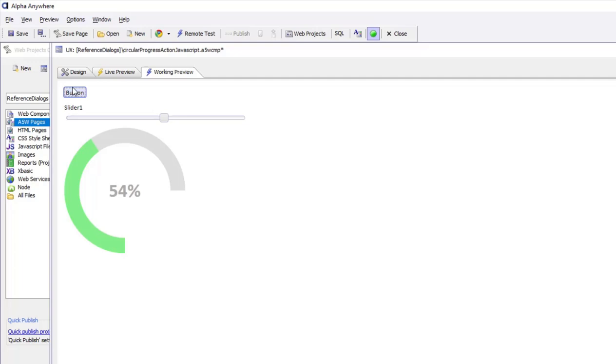So what we've shown in this video is how you can create very attractive looking circular progress indicators, which can be used to display progress of some event, but can also be used in dashboards to show the different values of certain parameters.